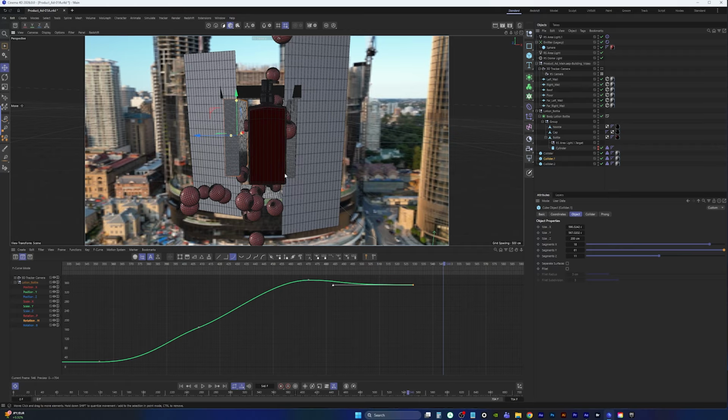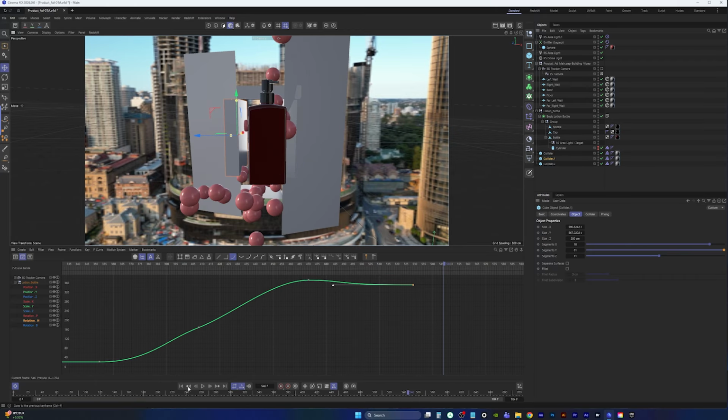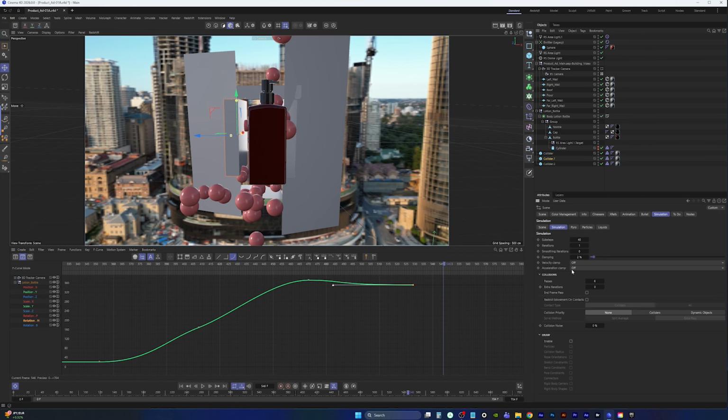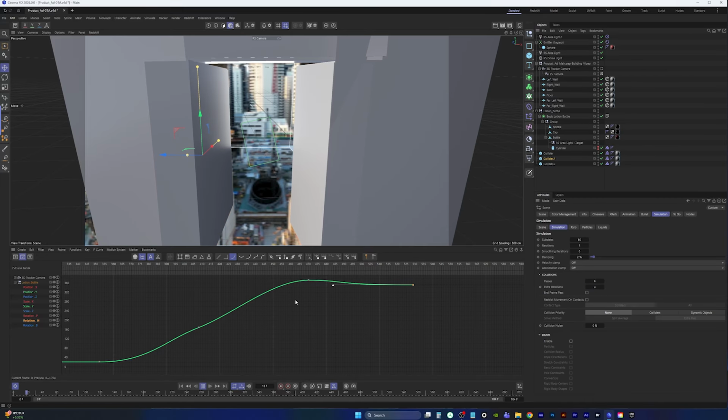Do we have enough segments? We do. Let's hit Control D. Go to our simulation and let's crank the sub-steps up to 60. Let's try some extra iterations as well. We'll go for like 4 extra iterations and we'll try that again, see how we get on.